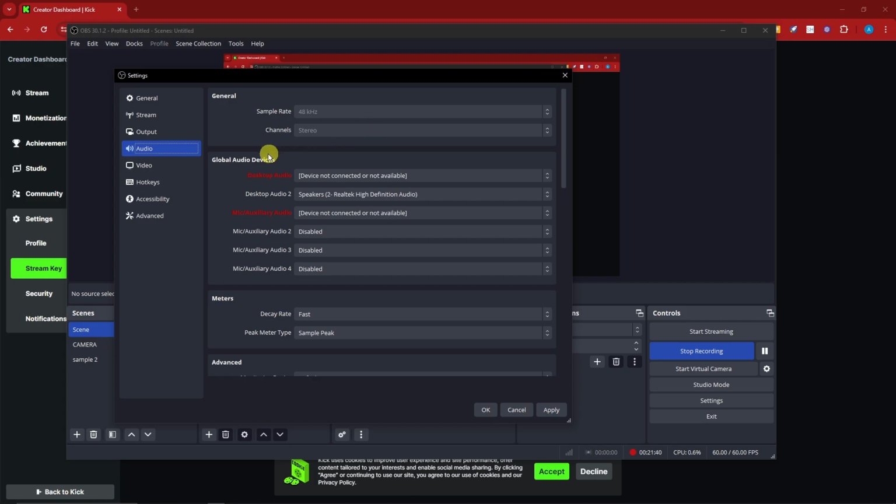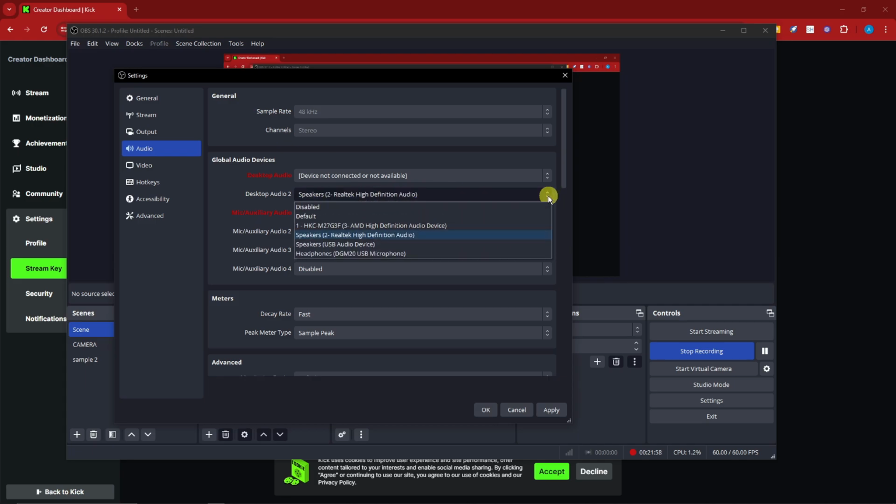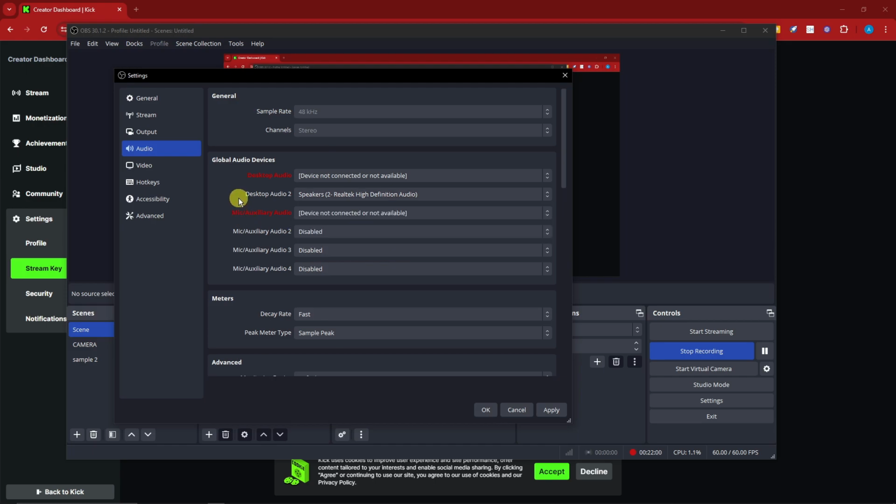Now we're gonna have a discussion regarding global audio devices. Basically for this it is by your preference. Again, for the desktop audio and desktop audio 2, these are gonna be what we are using right now. For example, you want your output to be on your speakers and not your headsets. But if you want them to be on your headset, please choose the specific device here. Same goes with the microphone.